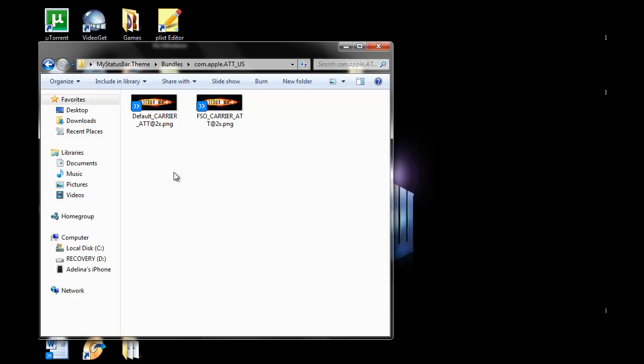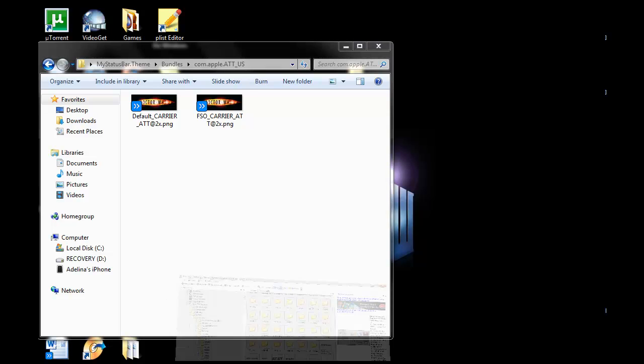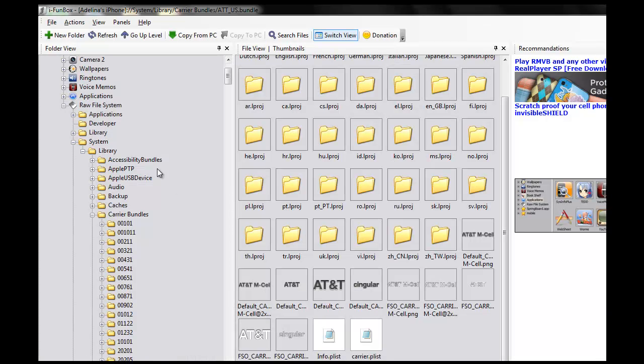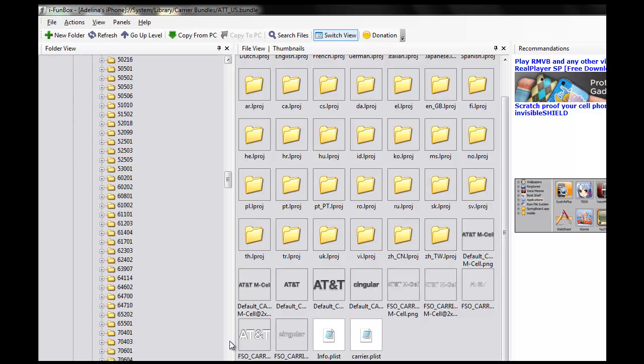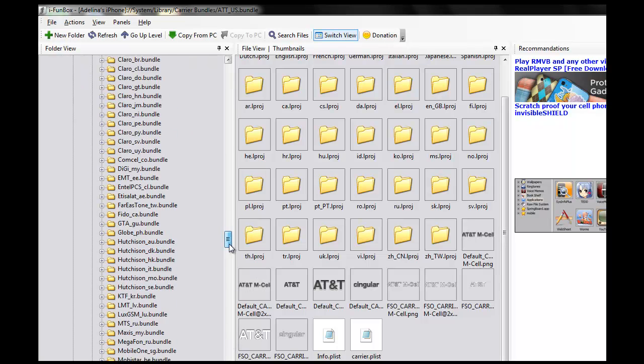So I'd say stick with a guide of 40 for the height. I was just going to show you the AT&T, but I figured I'm going to have a lot of people asking me, well, what about my carrier? If you SSH into your phone, go to System, then Library, Carrier Bundles. You scroll down, and here you're going to look for your carrier.